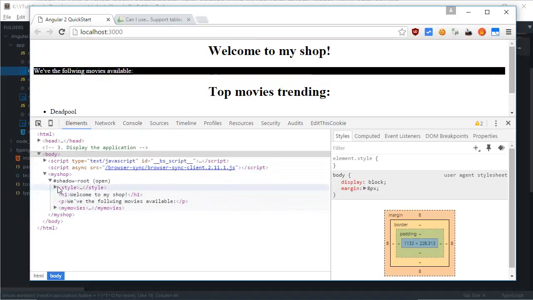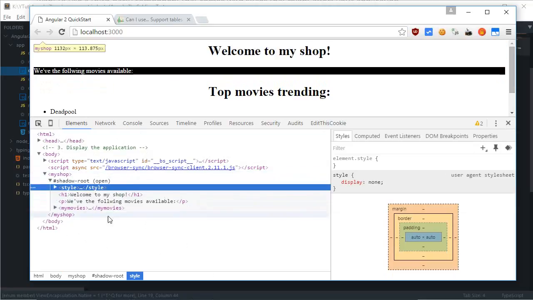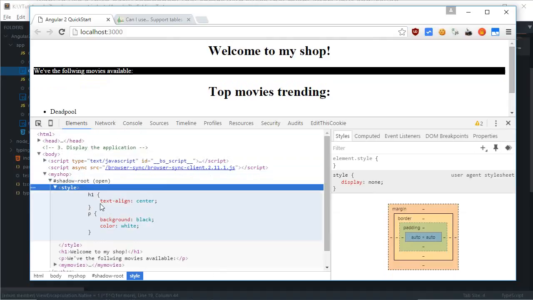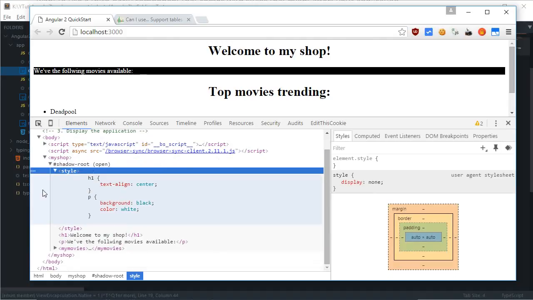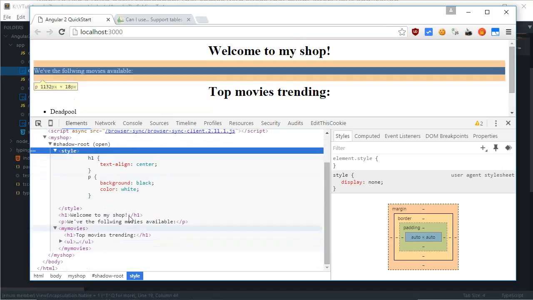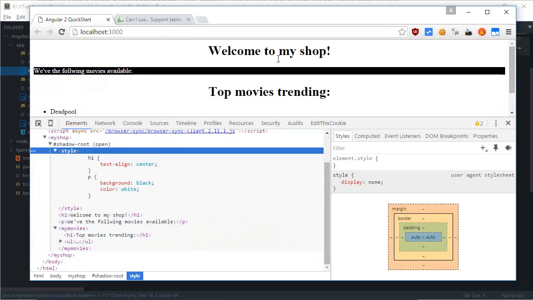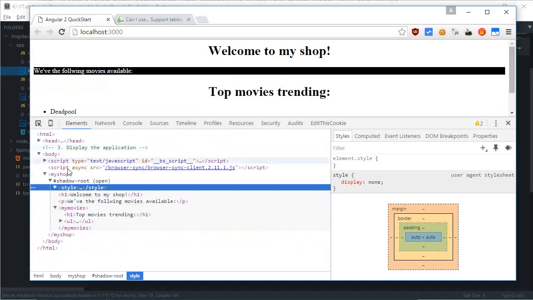This style doesn't know about the outer world outside the shadow root. So no matter whatever you write here, this would not apply to any of the outside elements. And since both of these modules are contained inside this shadow root, that is why this style is applied to this module as well.